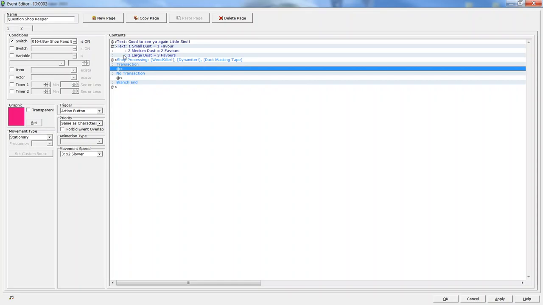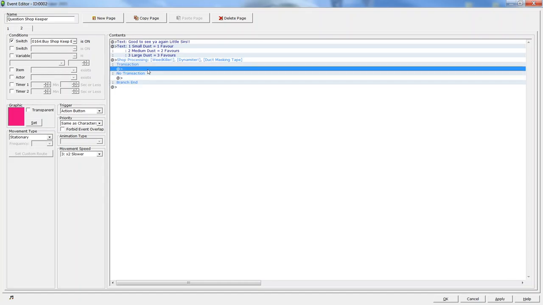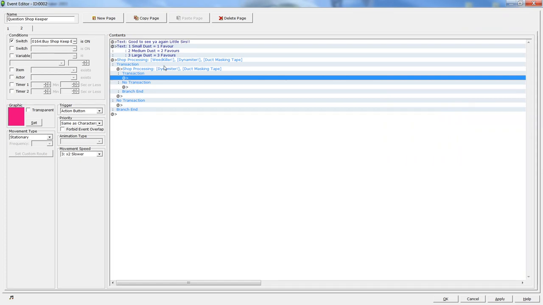And what's going to pop up is if there has been a transaction or no transaction. So right now my team only has money for the weed killer, and if there's no transaction, we just leave it blank. But if there is a transaction, we're going to open up this again, and we're only going to add the two, since it's only technically possible for the one to get purchased. I'm going to hit OK. And if they come back and they buy one of these, then it's as simple as just removing it.